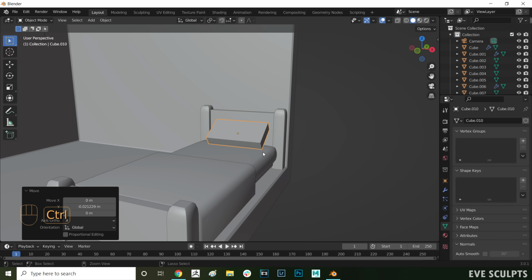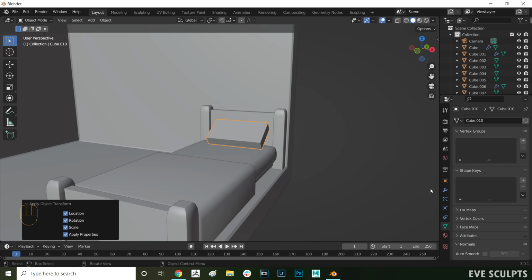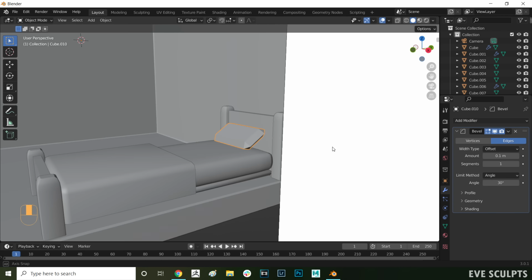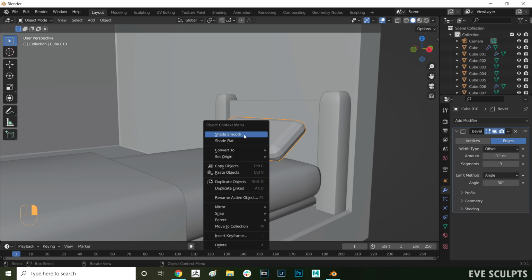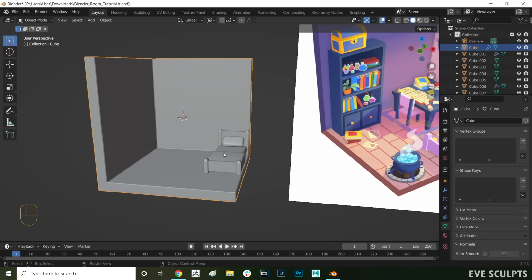Now press Ctrl A and apply all transforms. Now we're ready to add a modifier to the pillow. I add a bevel modifier with 3 segments. Then I right click and choose Shade Smooth. For the other pillow, we're going to add a round cube and flatten that down.